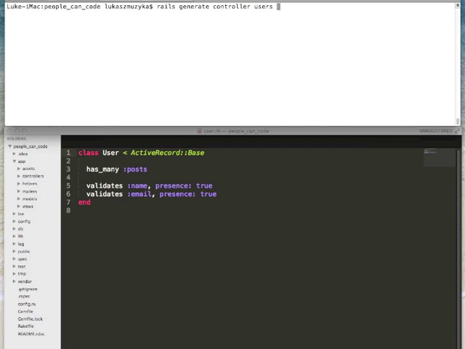For example, the actions that the controller will have, for example, new, edit, create, etc., etc. We're not going to do it because we're going to create all those functions, all those actions by hand, so you can see how we can make them. All right, so let's go ahead and press enter, and that will create a whole bunch of files. Let's look at those files one by one.